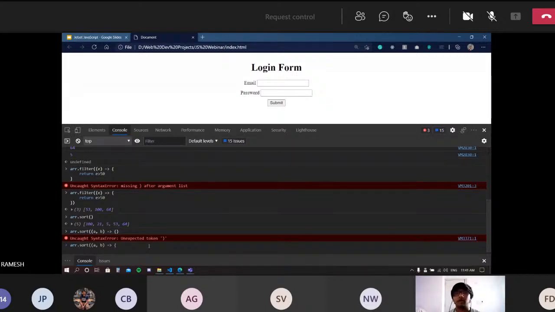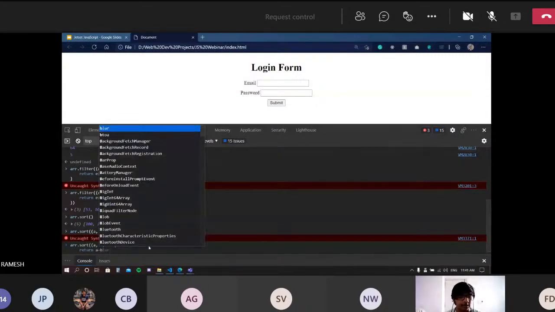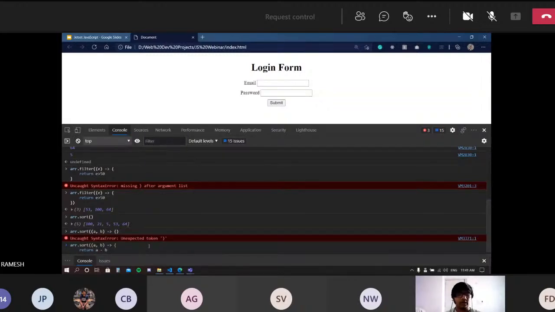When I perform an arithmetic operation, say for example I say return A minus B, I'll get a value. Say I have 21 minus 5, so I'll get a positive value. I have 5 minus 53, I'll get a negative value. When I get a positive value, which means A is greater than B, we need to swap it. If it's a negative value, we don't need to swap it, we can keep it as it is. So that's what it is.